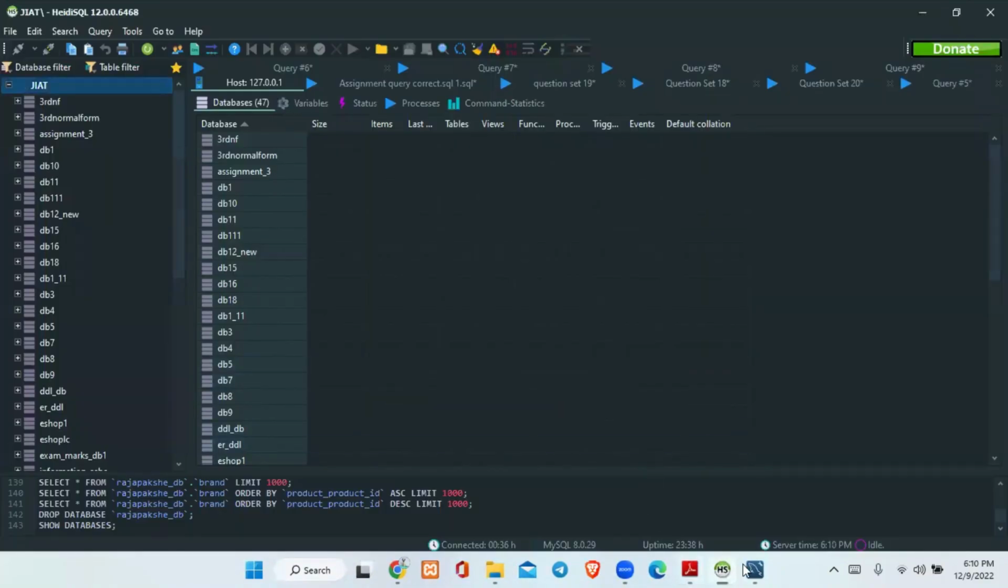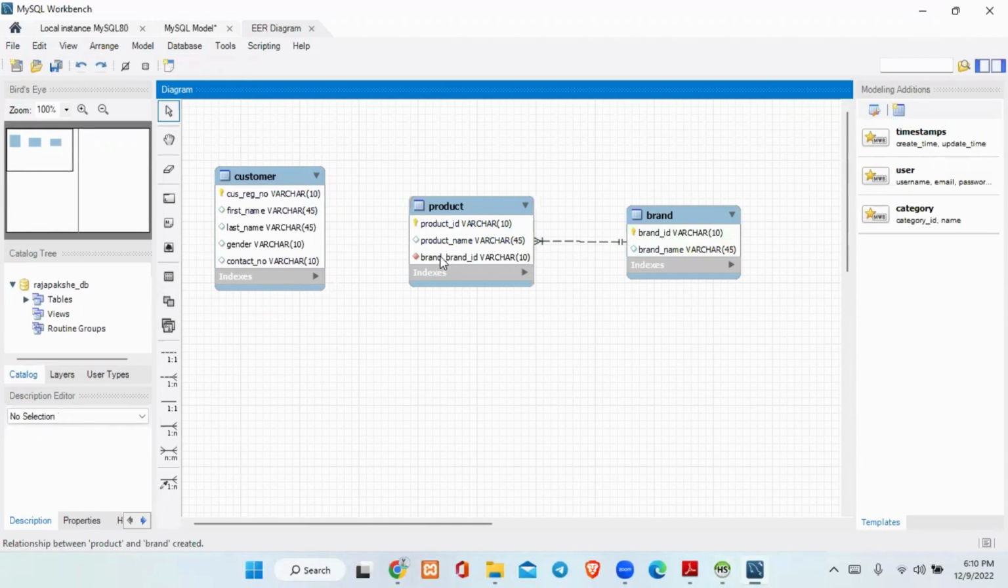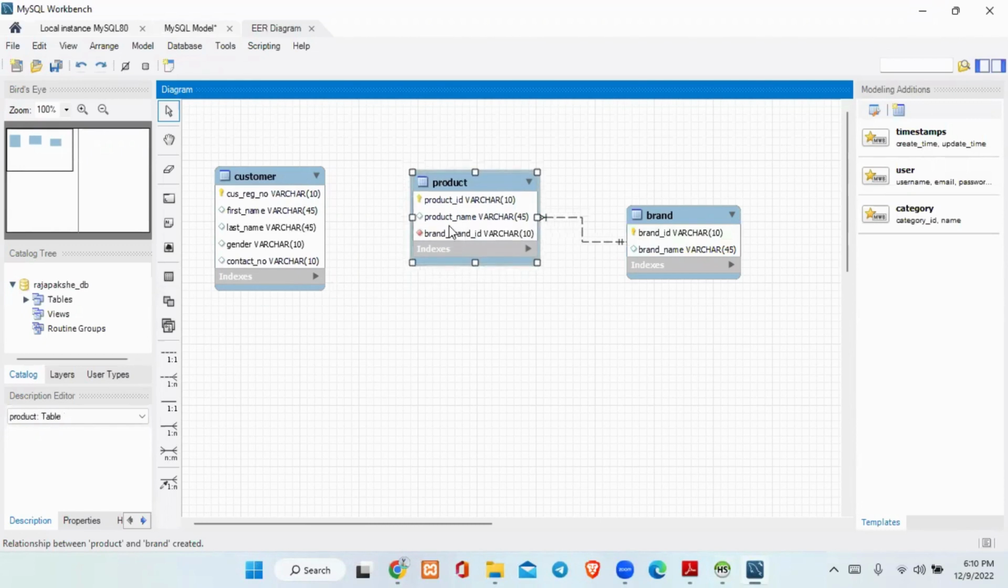For this reason, we are going to use another new relationship, the many-to-many relationship. Why are we going to use that? Once we use the many-to-many relationship, a customer can buy as many products as they can, and products can be bought by many customers. For this reason, we are going to use the many-to-many.